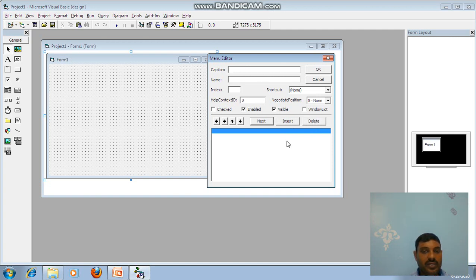After completing creating the menu, click on OK. Click on OK, and the menu is created and appears below this title bar.